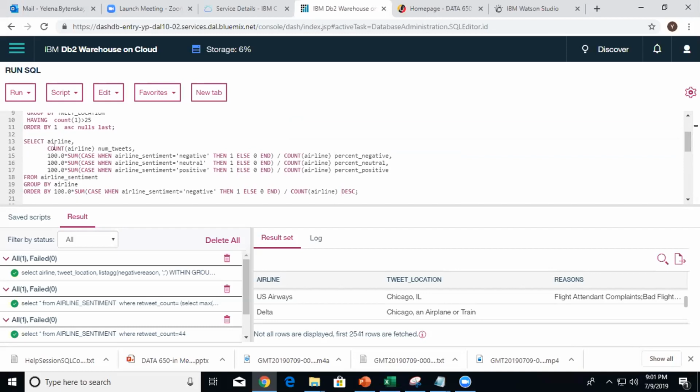But here what I'm doing is this. Here it's going to count all airlines. Here it's going to say if airline sentiment is negative, then 1, else 0. So I'm taking the sum, see this? If the airline sentiment is negative, I'm going to treat it as a 1. If the airline sentiment is not negative, I'm going to treat it as 0. And then I'm dividing it by total to get the percentage. And here I want to sort it descending.